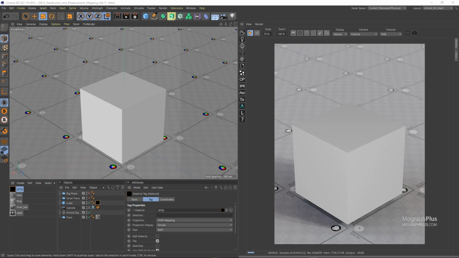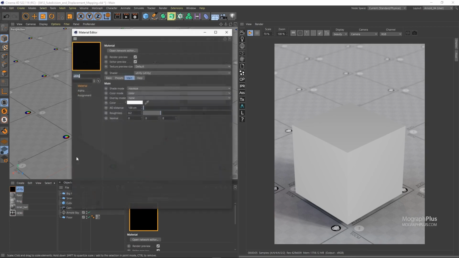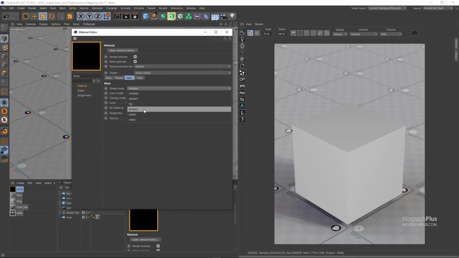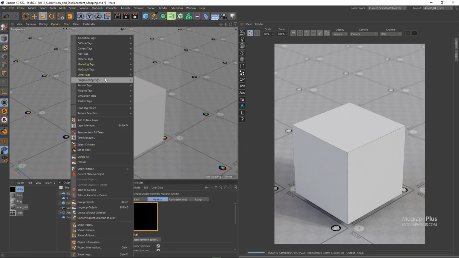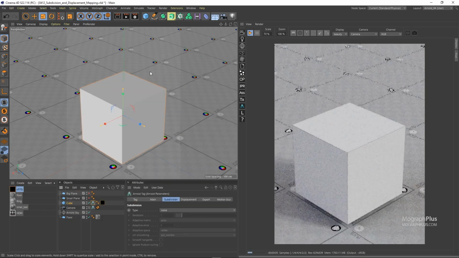Also, let's run the IPR and open up the utility shader and change the shade mode to Lambert and overlay mode to polywire. Now we can see the edges of our geometry in the render, which can help us to understand the subdivision parameters a bit better. I'm going to right click on the cube, go to C4D tags and add an Arnold parameter tag. Now go to the subdivision tab.